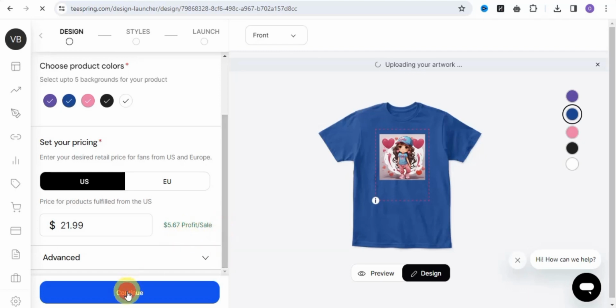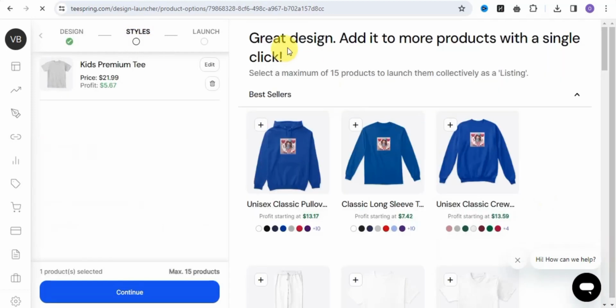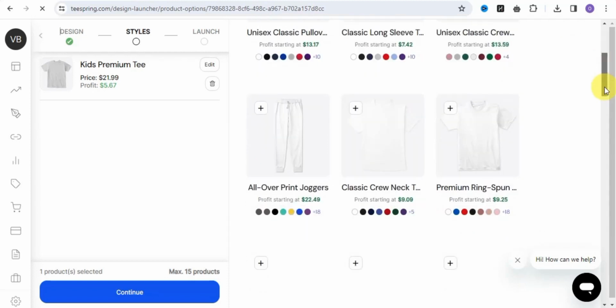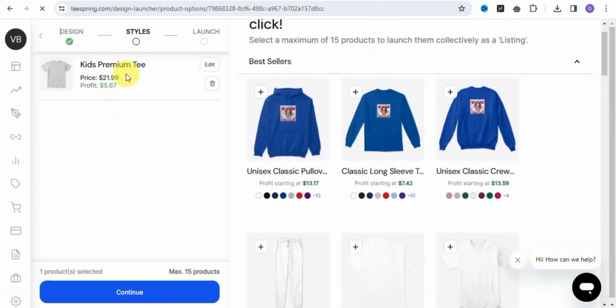So once you're done, click on continue and it's going to take you onto the second step, which is the style section. The next thing is to add more products with a single click. So there are more products that you can add in. I'm just going to go on with this and click on continue. And it's going to take me onto the third step, which is the launch section.